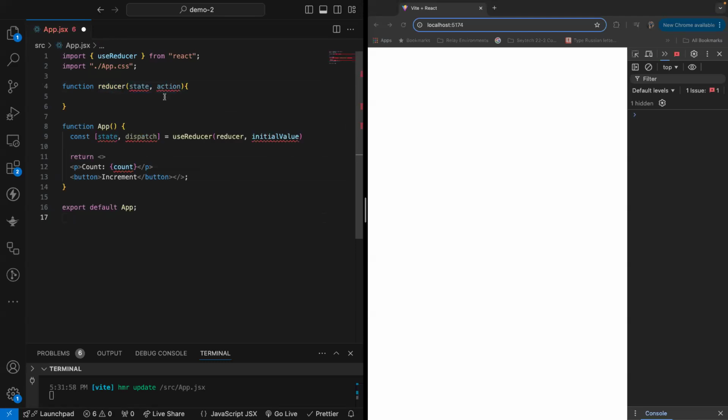Okay, state and action. If you understand the logic behind useReducer, this is very similar to React Redux. Now, the initial value: since we put the reducer over here, basically this initial value will be assigned to this state. That's the initial value, and the reducer will return this initial value.